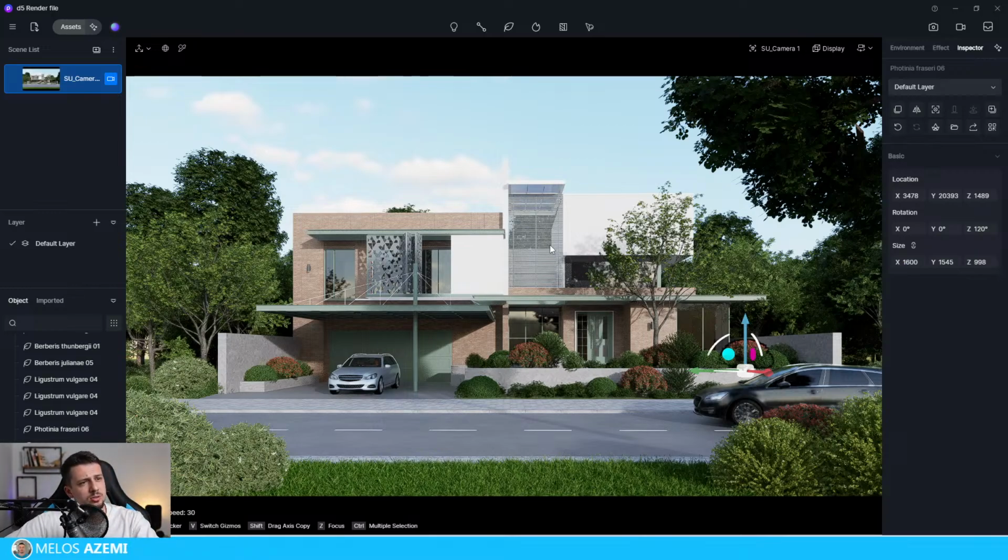I like the vegetation. I honestly like the vegetation. Now I wish I could find a similar tree to the ones that I had in Enscape for the part here in the middle. And I think we will be closer to being done once we also fix the lighting.